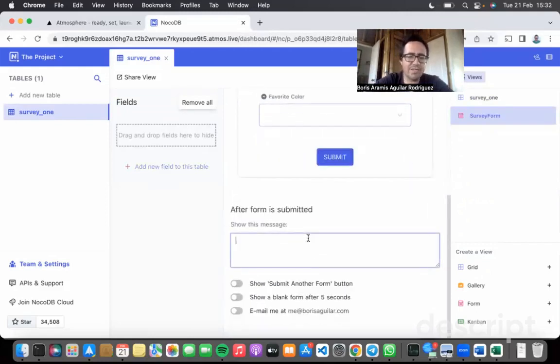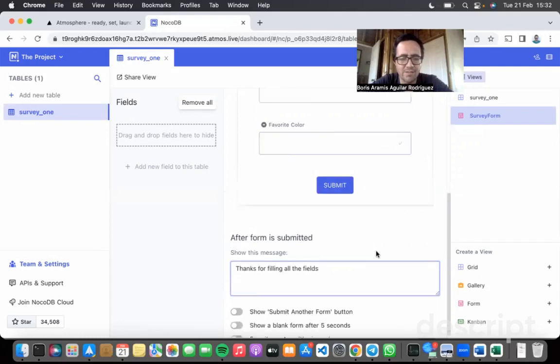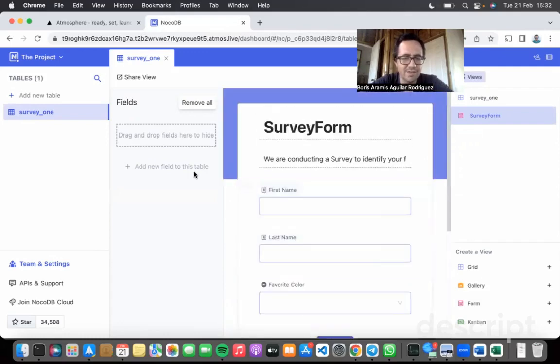And we can add a message after the form is submitted. For example, thanks for answering the fields, or for filling all fields. And we have an option here to show a button to submit another form, or show a blank form after 5 seconds of waiting. So simple as that.